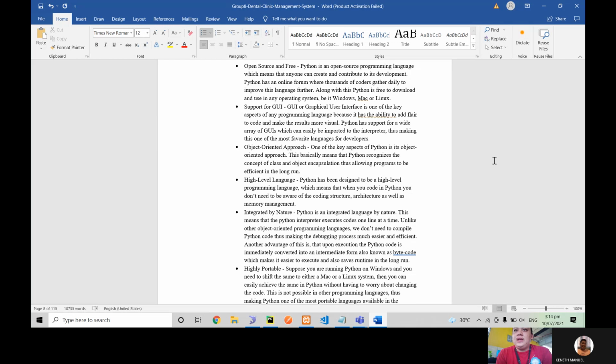Object-oriented approach. One of the key aspects of Python is its object-oriented approach. This basically means that Python recognizes the concept of class and object encapsulation, thus allowing programs to be efficient in the long run. High-level language. Python has been designed to be a high-level programming language, which means that when you code in Python, you don't need to be aware of the coding structure, architecture, as well as memory management.